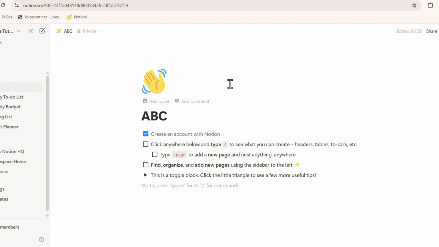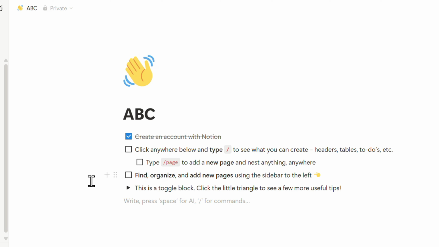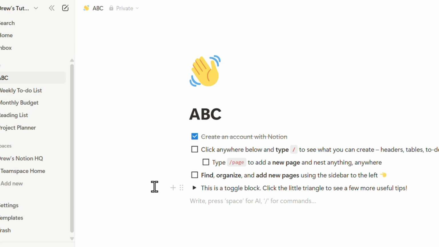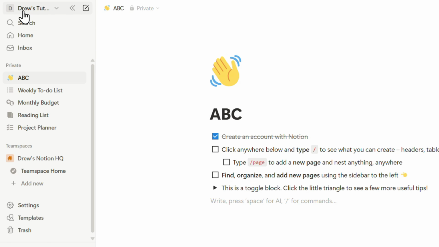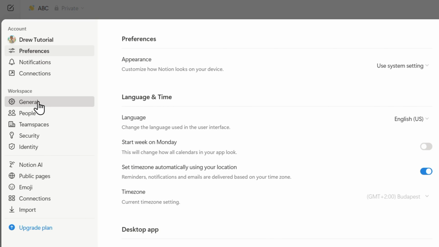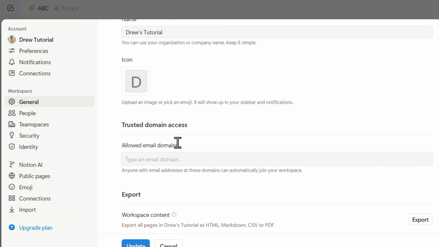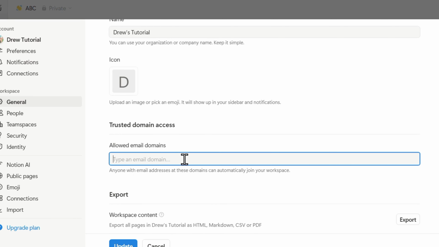Hey guys, in this video, I'm going to show you how to add a trusted domain to your Notion workspace. So all you have to do is click your workspace name on the upper left-hand side and go to the settings. Under this section, click on General on the left-hand side and you will find a section that says trusted domains. Now you can easily allow domains if you type that email domain right here.